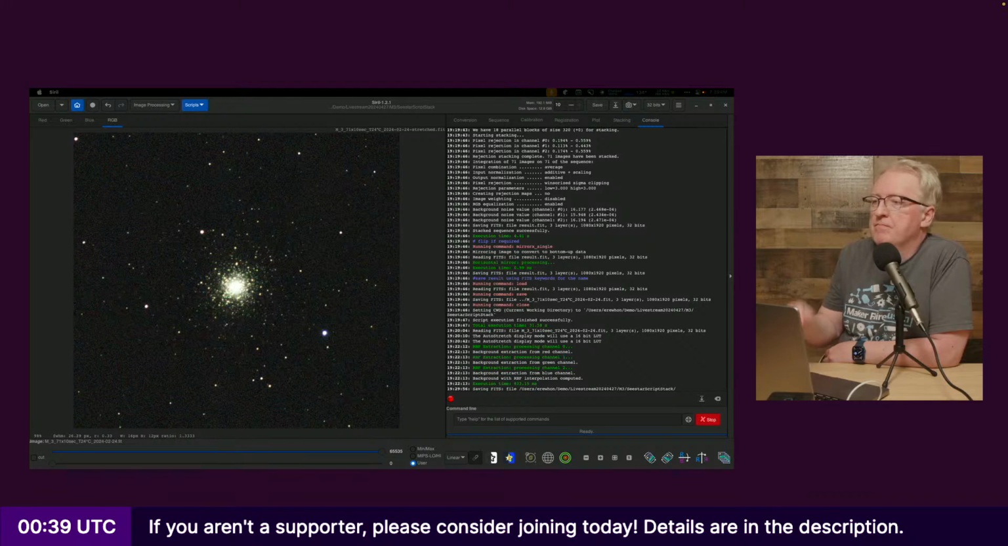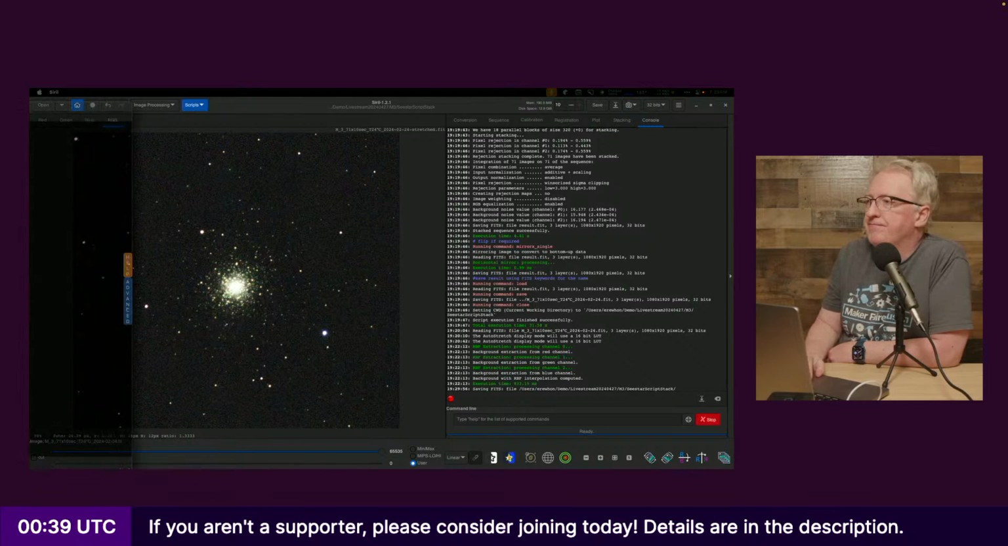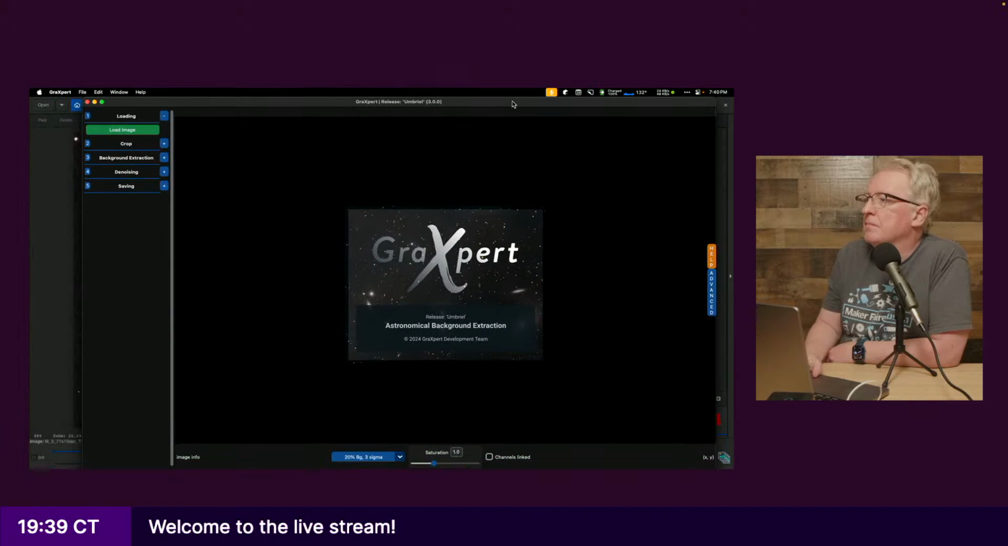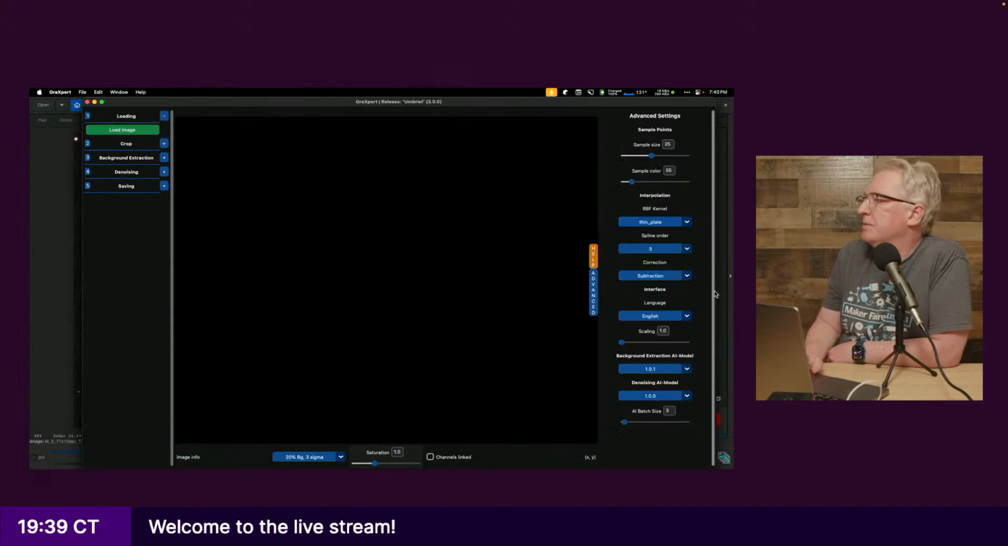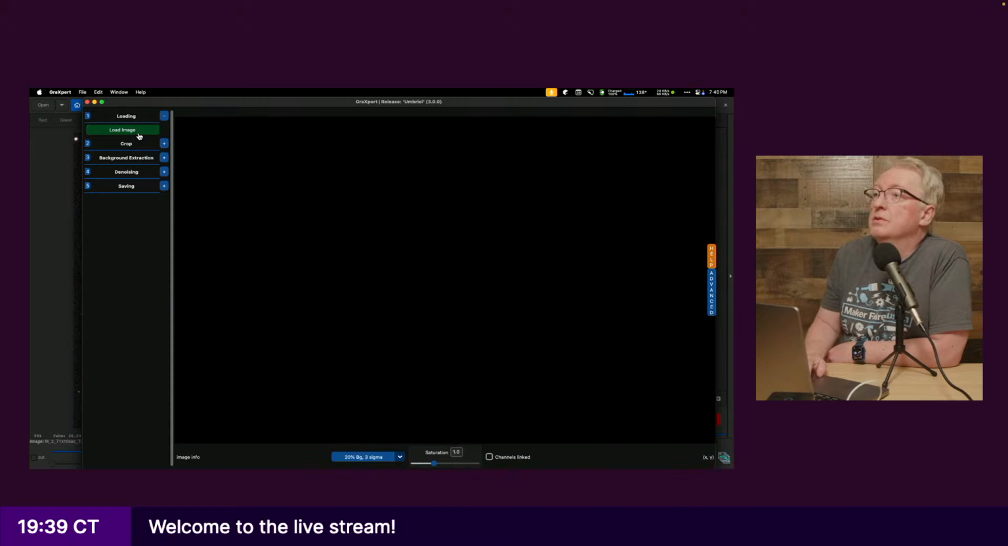Okay. I basically force quit the app. All right. Let me make sure it's still on the old model. Okay, it's back on the old model. Let's load the image.